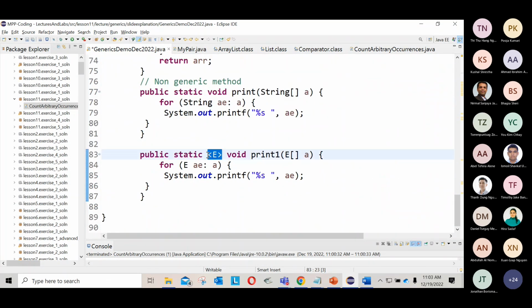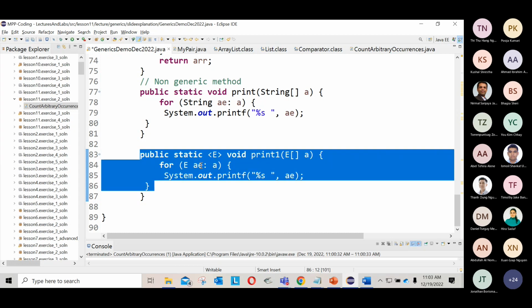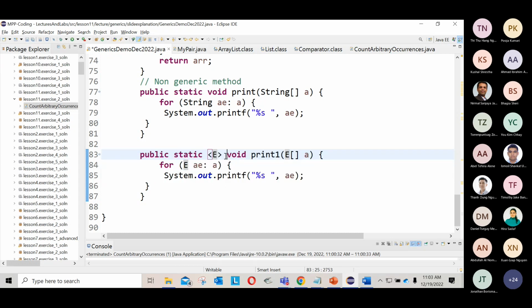Okay, did that make the point? My class is not generic now, but I want to make my method generic. So at that time, before the return type, you have to specify the letter. If you declare E at the top level in the class, then it is not necessary to specify it here. The rule is, even if my class is not generic, you can have a generic method. If you use some parameterized type, that type should be specified before the return type. That is the rule. Any questions?